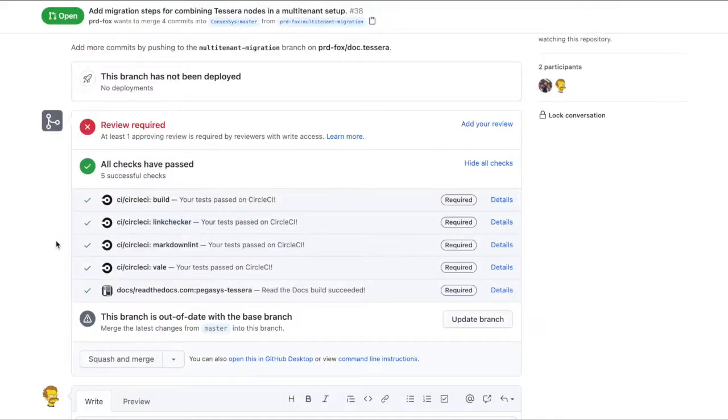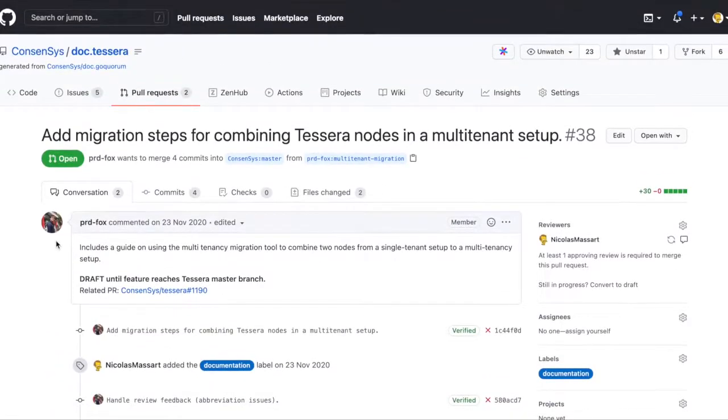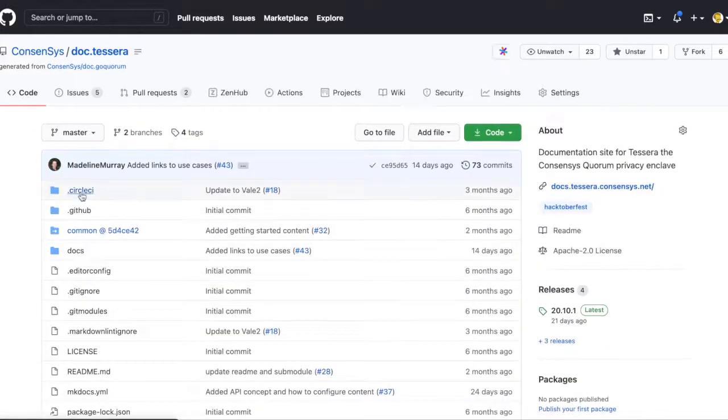and this step worked correctly. Now let's see how it was configured.